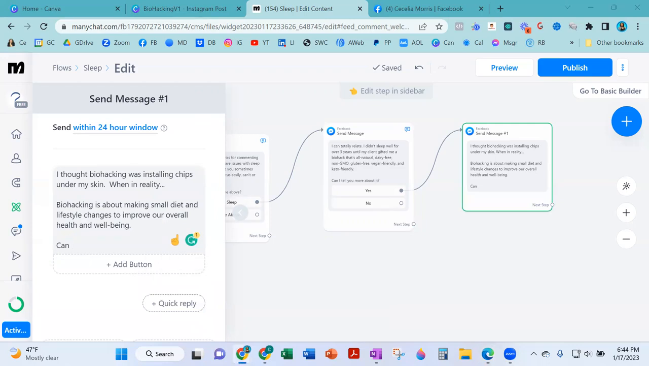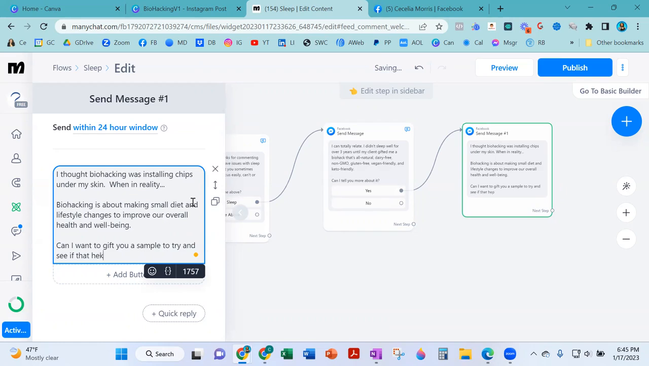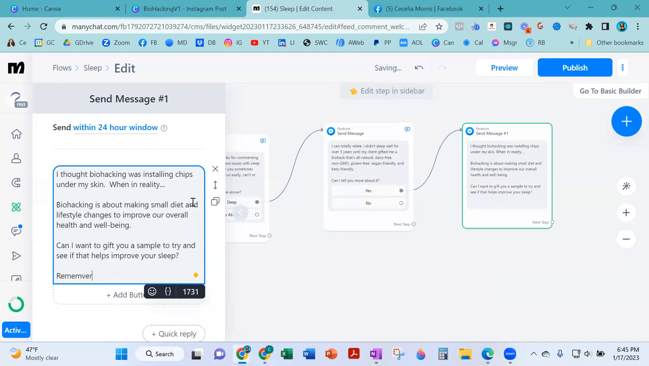All right. I want to gift you a sample. Copy. All right. Can I gift you a sample to try? Let's see if that helps improve your sleep. And then I'll say, remember. And then I'll go ahead and throw my It's All Natural stuff in there.